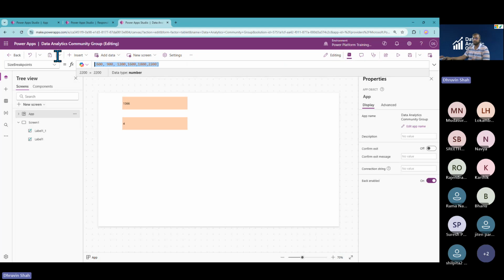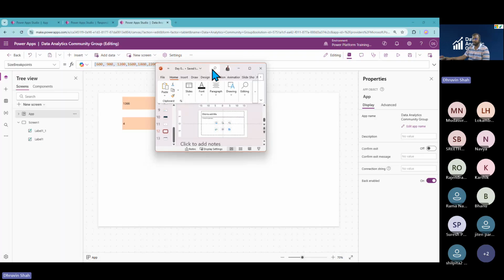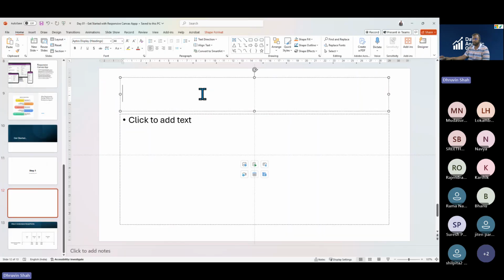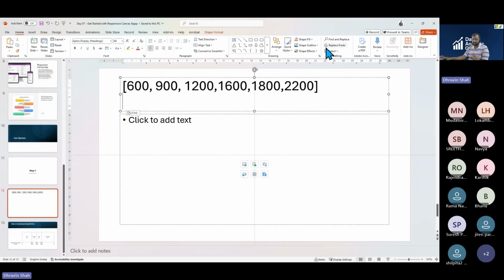Okay, so I'm just copying these breakpoints over here, just for the rough work. Just give me a minute. I'm just opening my blank slide over here somehow, and let me just paste this resolution over here. Okay, so this is what we had right now. Now let's test it out.